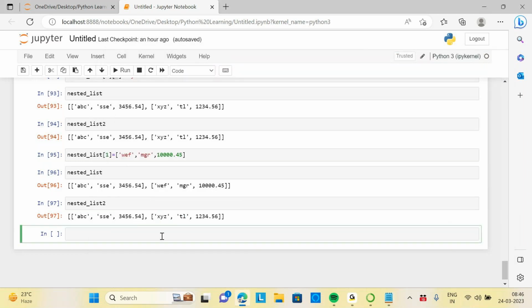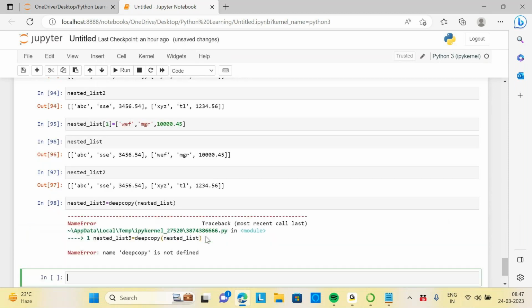So I say nested_list_3 equals deep copy of my nested_list. So this time, whichever list is created... where did my spelling mistake happen? Deep copy is not identified. Oh, sorry. I'm really sorry.